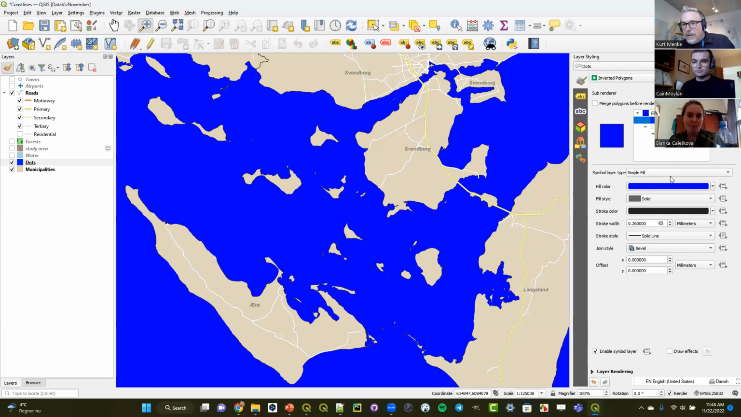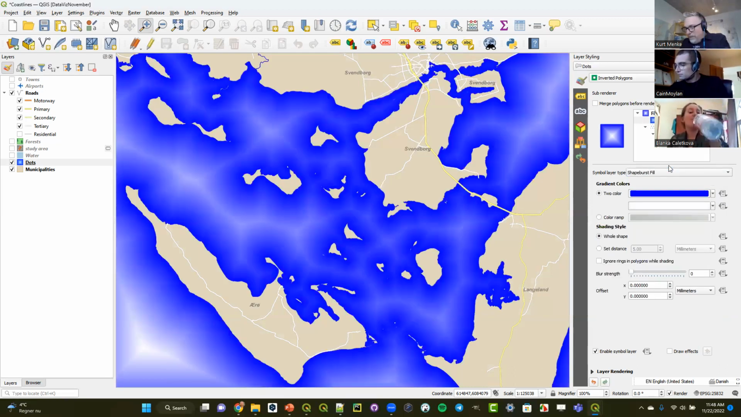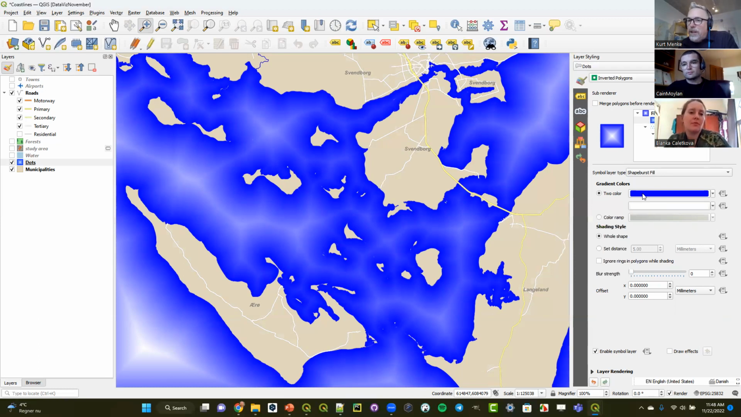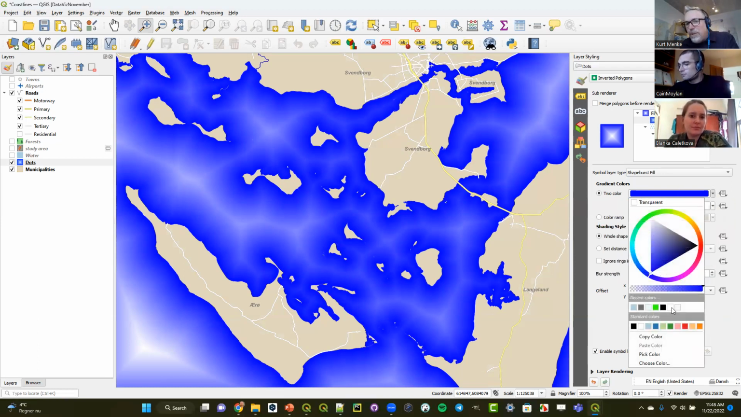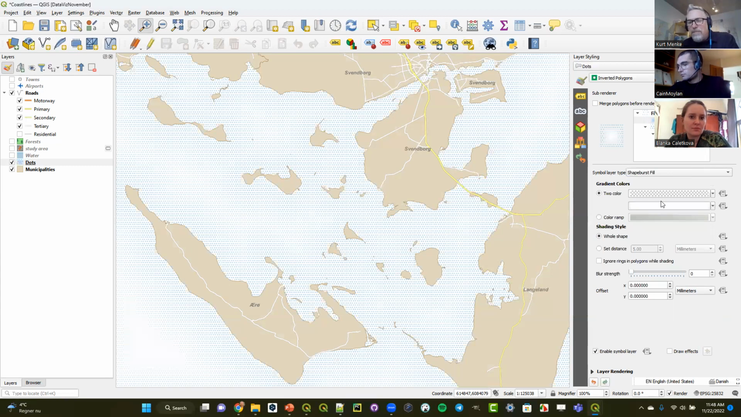So I don't want simple fill though. I want to use the shape burst fill. So I'm going to change this to shape burst fill. And I'm going to make the first color transparent. There's a little trick here. I want this first color to be transparent. And I've noticed sometimes I have to change this to first white and then transparent for it to really become transparent. That might be a bug in QGIS. I don't know why that is, but I have it in the instructions. So just be aware of that.